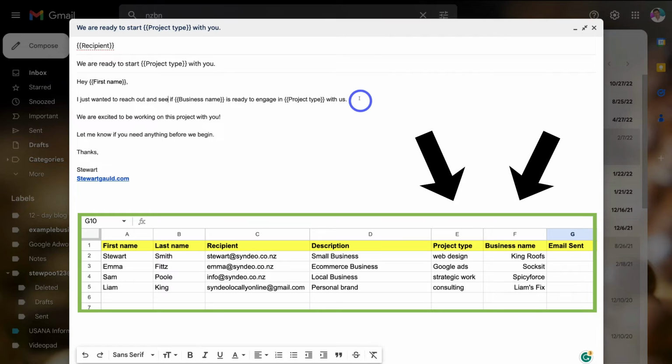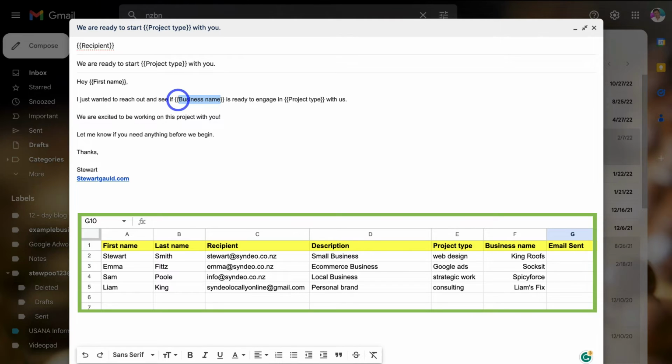And remember, within my spreadsheet, I changed the column header to business name as well as project type. And this is automatically going to generate that information for each of my recipients. So as you can see, there's 5 areas where the spreadsheet is going to pull information and add that into my email. We have the recipient, the project type, first name, business name, and project type. Again, it's important to make sure that the column header is exactly how it displays if you want that information to be pulled into your email.